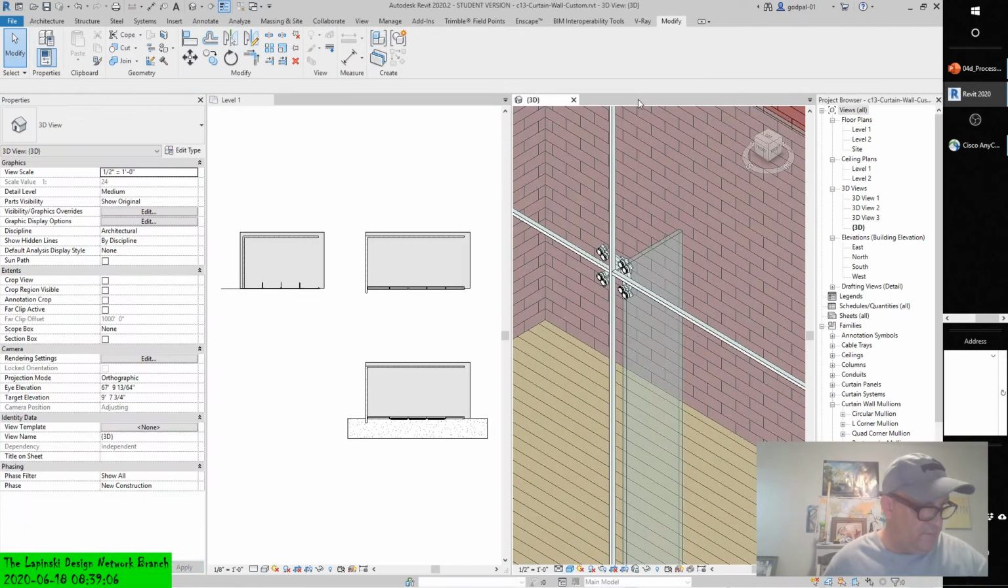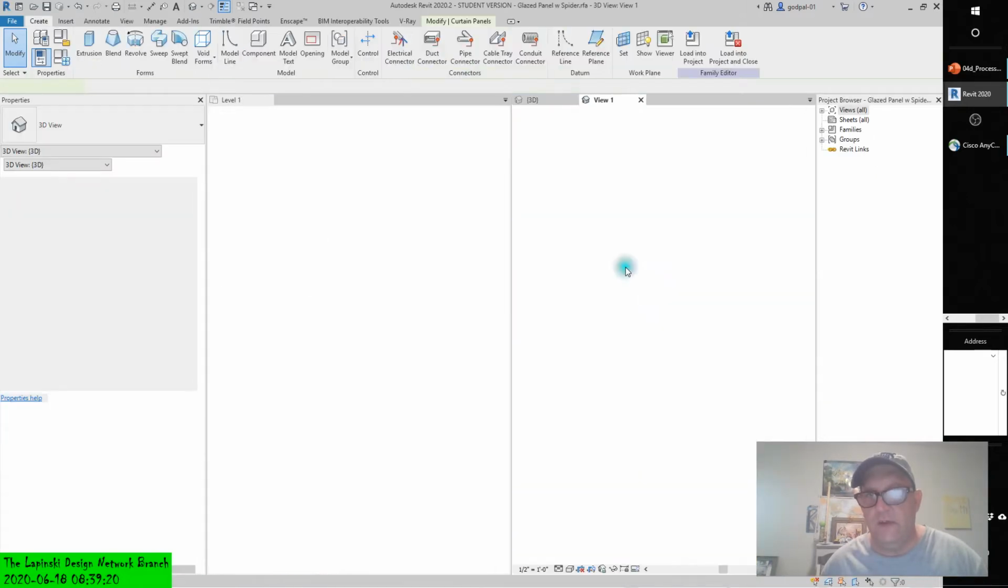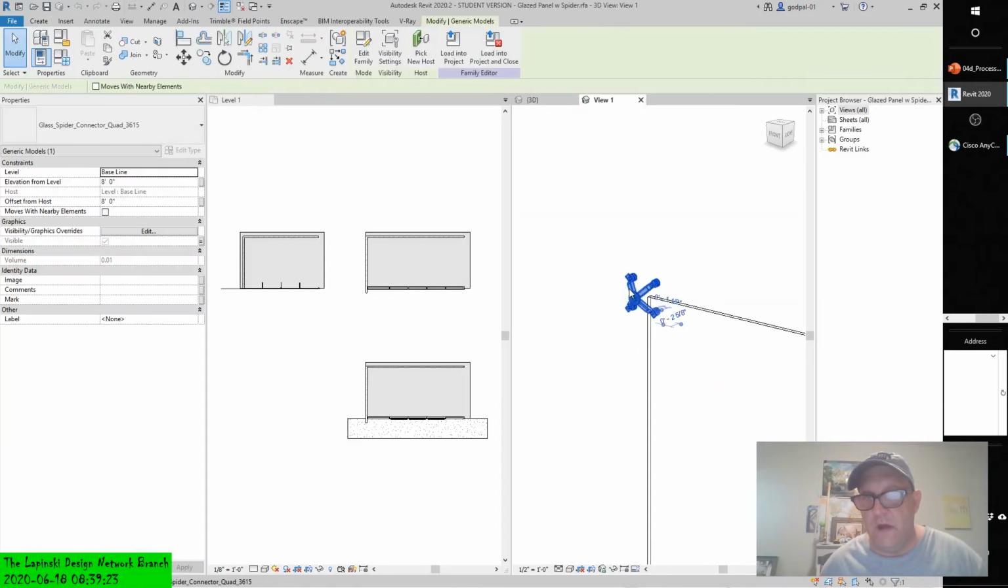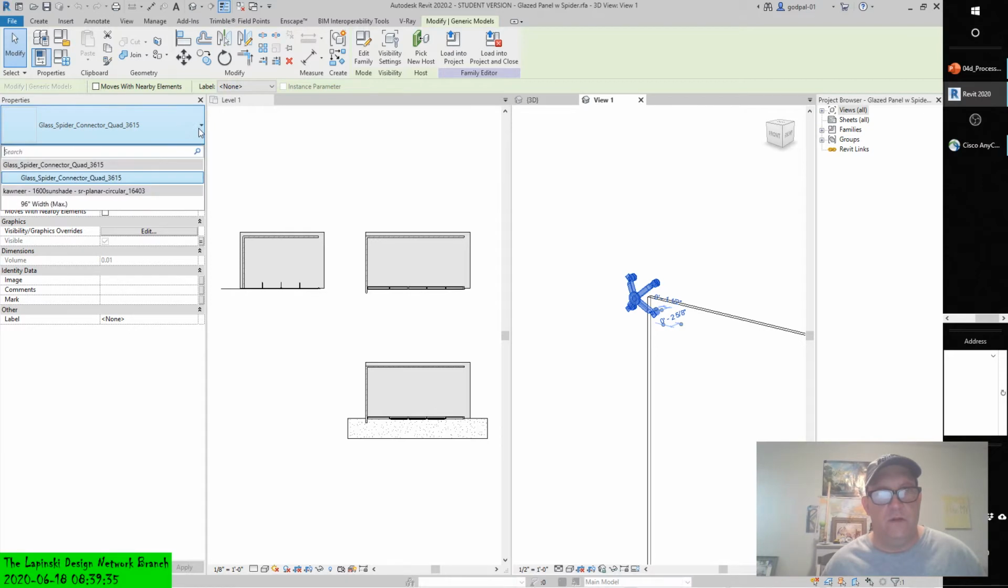I bring that up because of the prior passage, and I'm not going to reiterate it. Nesting curtain walls. Generic models can be nested in the curtain family, right? I should have just left that open because that's exactly what I'm trying to tell you next. Generic models, glass spider connected quad, can be nested in a curtain panel family. Well, that's a family. It's a generic model. It's another family, nested within a family.